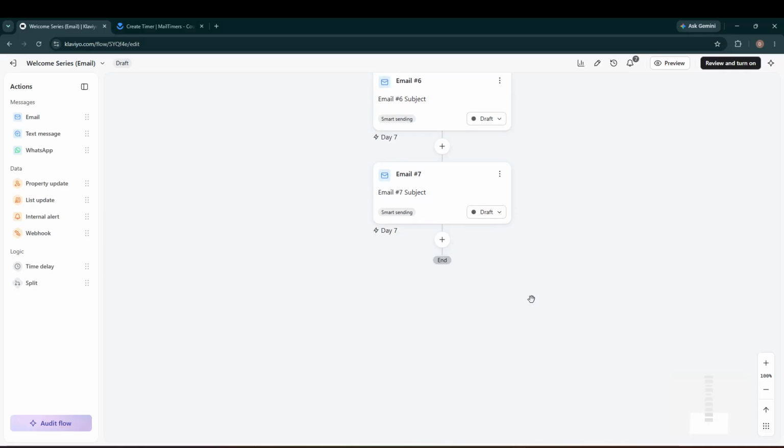With that completed, your flow now includes a dynamic countdown timer created through the Mail Timers embed code. You can then continue your normal process for reviewing and testing the flow to make sure the countdown appears as expected in the final email. That covers everything you need to know, and that is all there is to it.